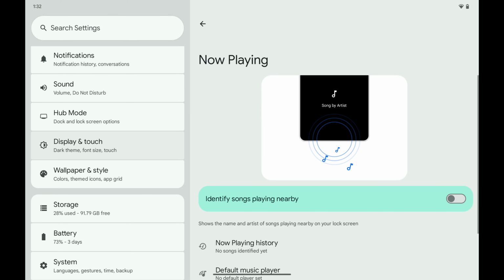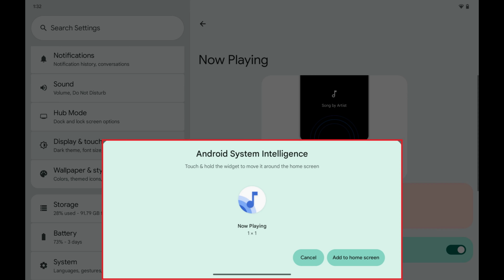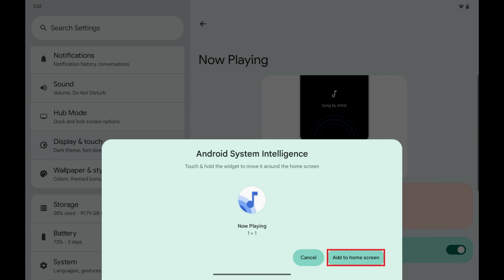The Now Playing screen opens. Step 4. Tap to toggle on Identify Songs Playing Nearby. A window pops up asking if you want to add the Now Playing icon to your Android device's home screen. Tap Add to Home Screen.